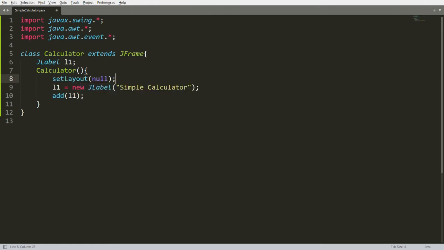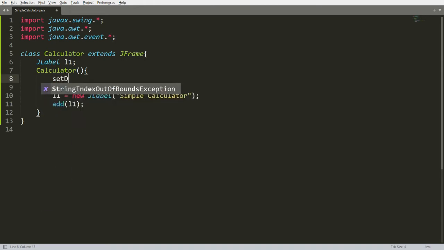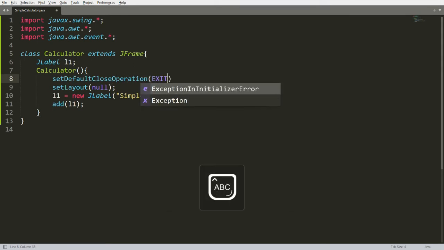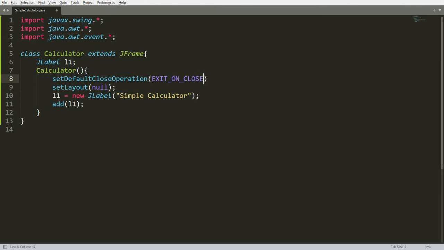As well as I want to call the function to close the frame. So you can call the function setDefaultCloseOperation, and here you can pass EXIT_ON_CLOSE. So your frame will be closed whenever the user clicks on the close button.